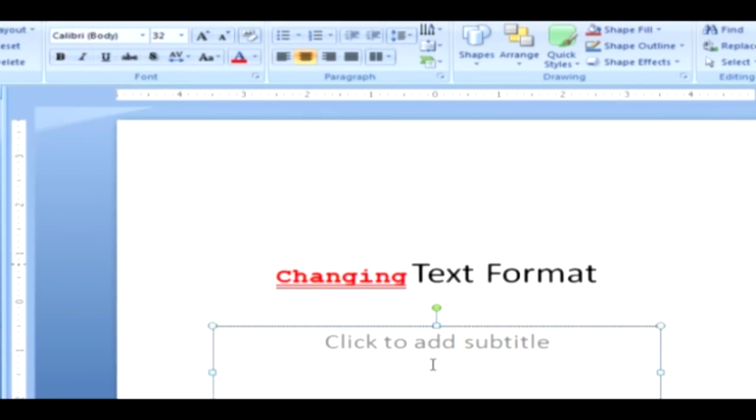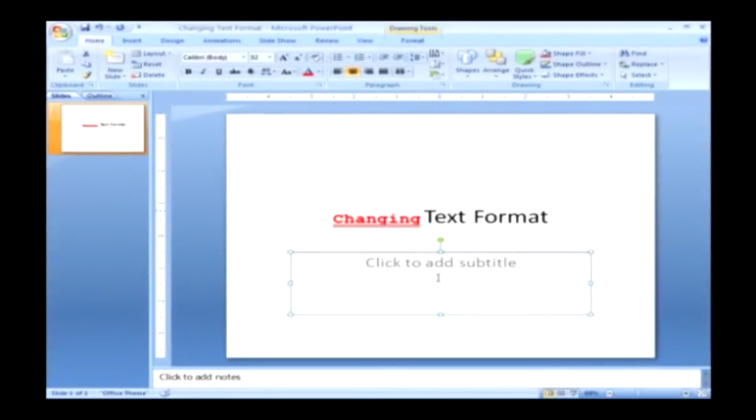In this lesson, we've explored ways to format text. In the forthcoming lessons, you'll become very familiar with formatting text.